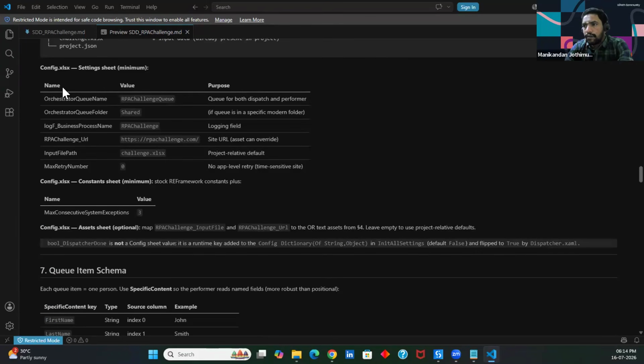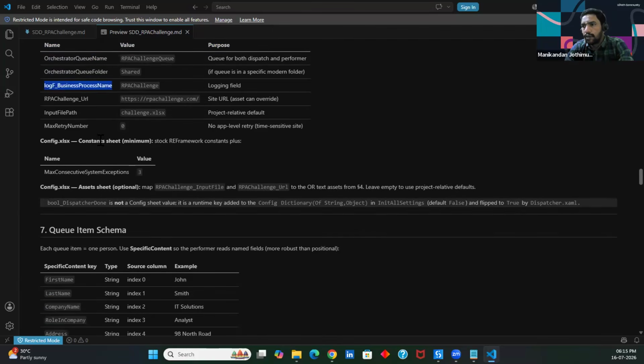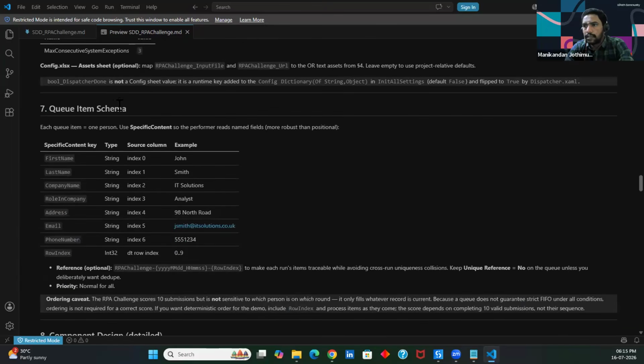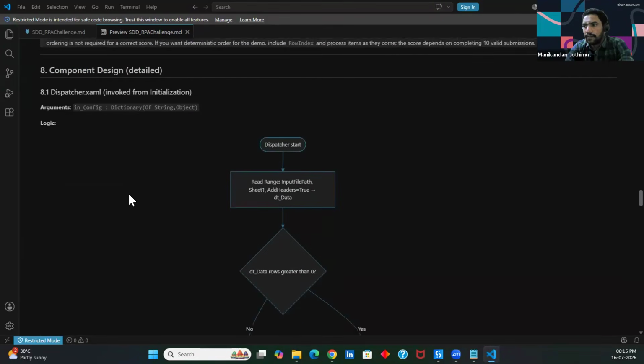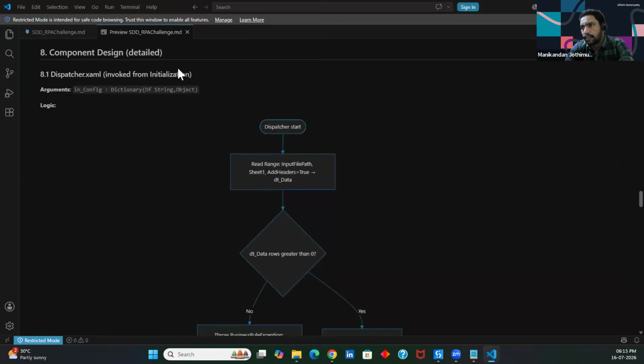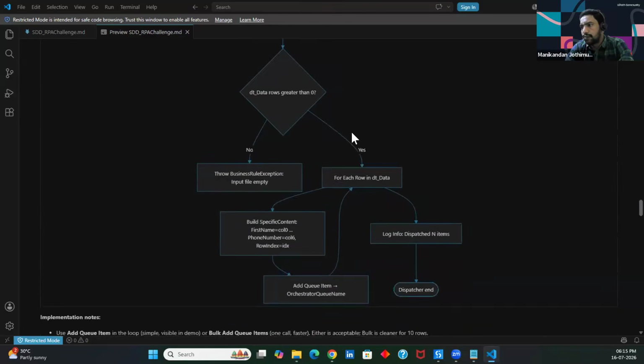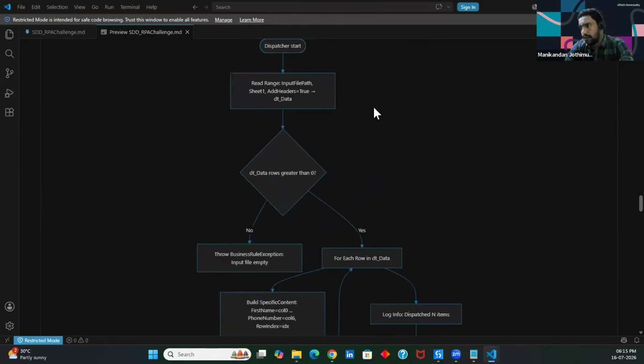In the config file, we have three sheets. One has the queue names and Orchestrator folders, the business process name, URL, everything. Then there is the schema for the queue, which is everything that will be added into the queue: basically first name, last name, company name, role in the company, address, email, phone number, row index, everything. So this is the component design detail, which talks about the process flow in the UiPath automation.